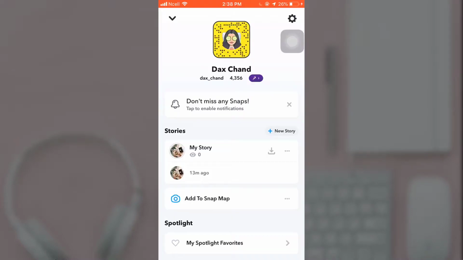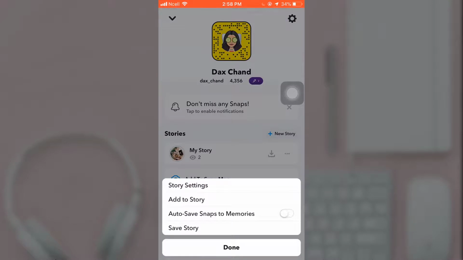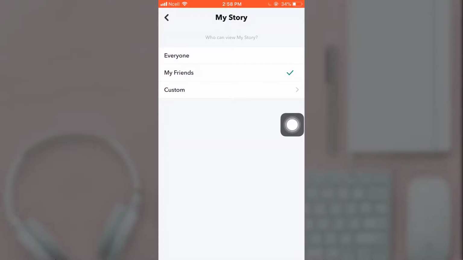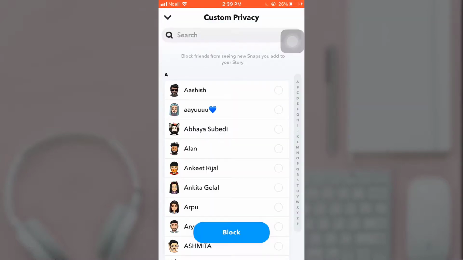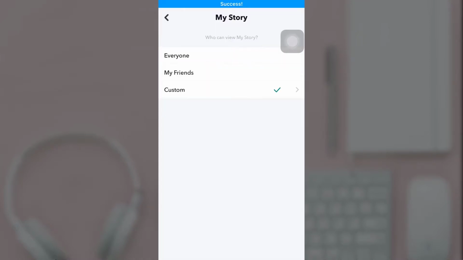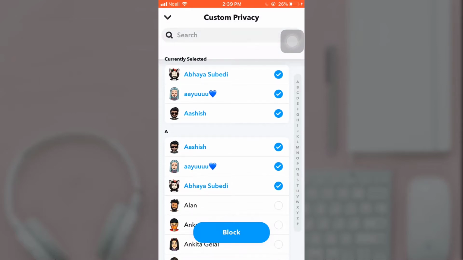To block people from seeing your story on Snapchat, you'll have to tap on three dots besides My Story, which is on the right side. You can see the option of story settings. Tap on it. Now tap on custom. Select anyone you'd like to block from seeing your Snapchat story. And when you're done, tap block. After you tap on it, this way you can block people from viewing your stories on Snapchat.